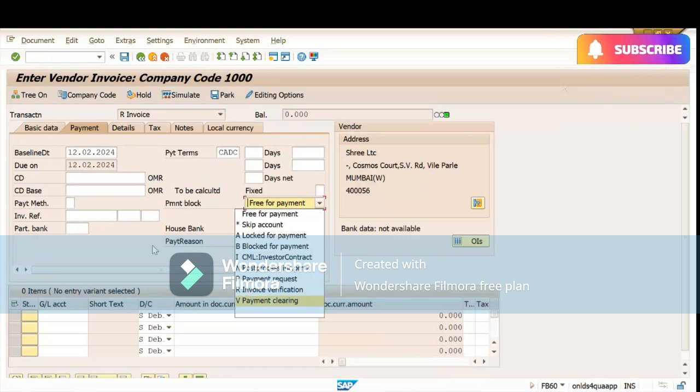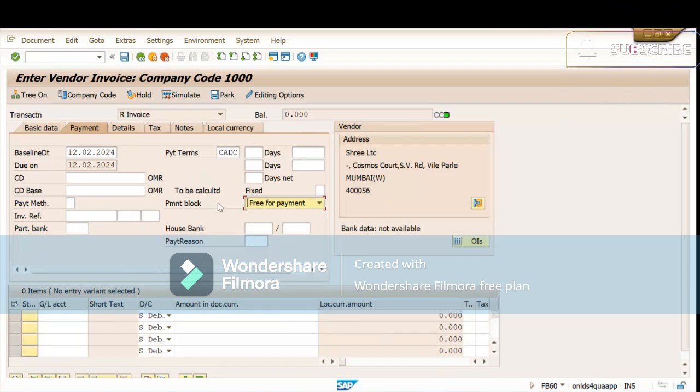If you make any payments against this invoice, and there is any issue in this invoice, you can block the payments also. Invoice verification also you can maintain. Then the system will block that invoice, will not pay against this invoice, you cannot make the payments. Okay, so you have the edit option, you can change the payment terms also as per your requirement.